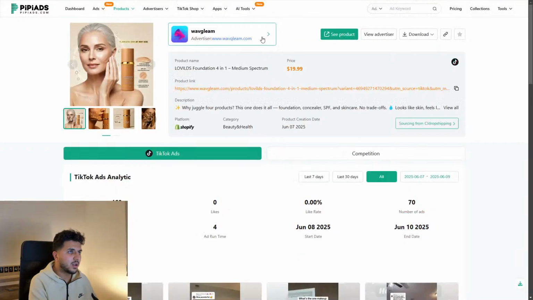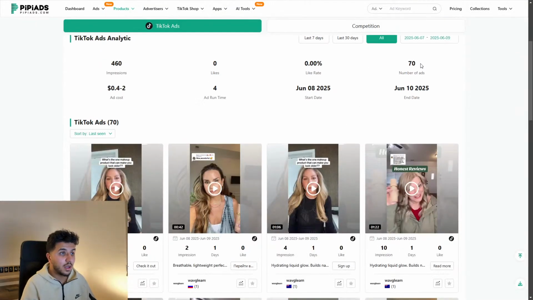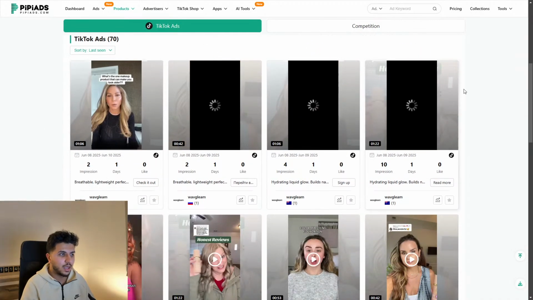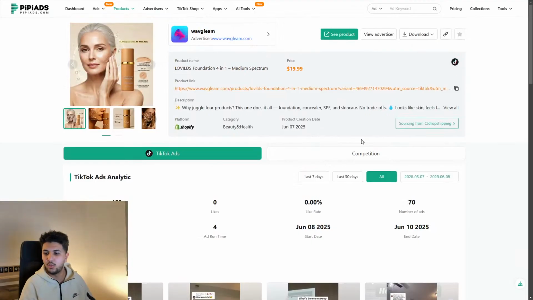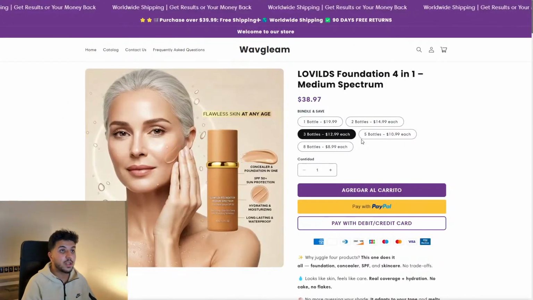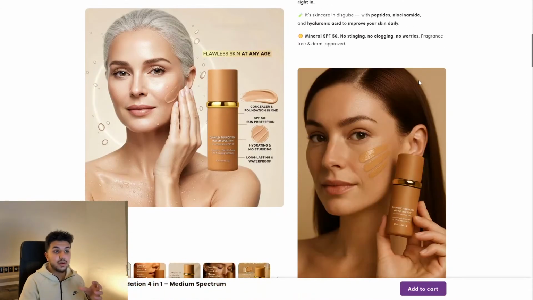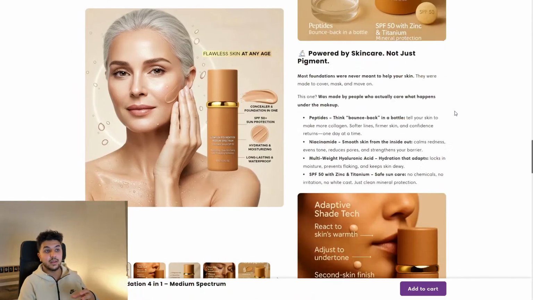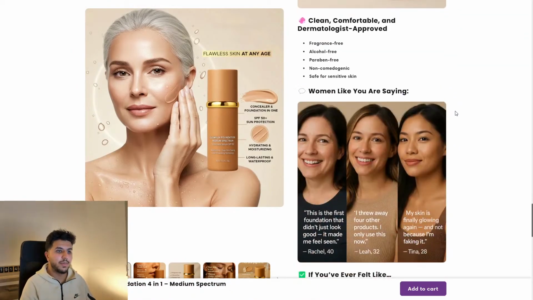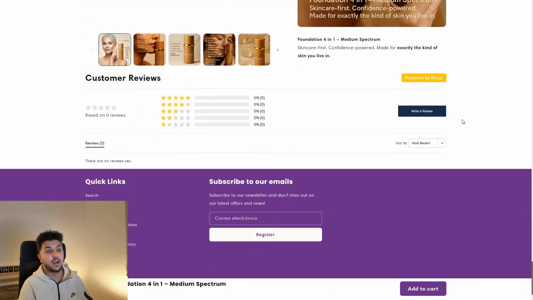So let me quickly go on this tab again. As you can see, he has like 70 ads in total, and he's still running 4 ads. So he will probably die off because he saw no results, right? But this is only because, just take a look at the store. This is not even a branded store. This is like the most simple store build that you can find online, right?